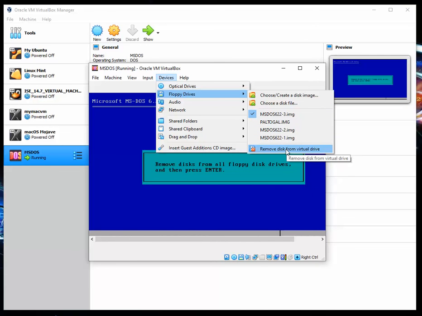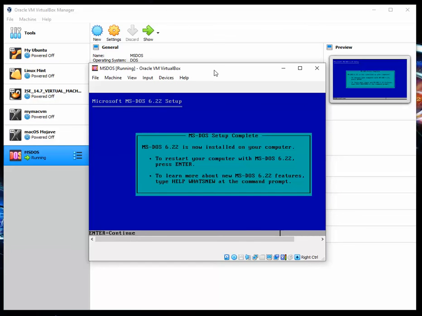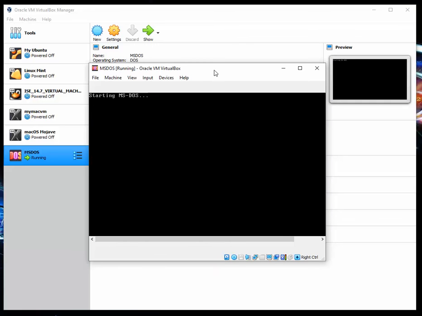Before it tells you to restart, you want to remove the disk. So floppy disk, remove disk from virtual drive. This will eject it. Press Enter. It tells you it's going to restart your computer. There it is.